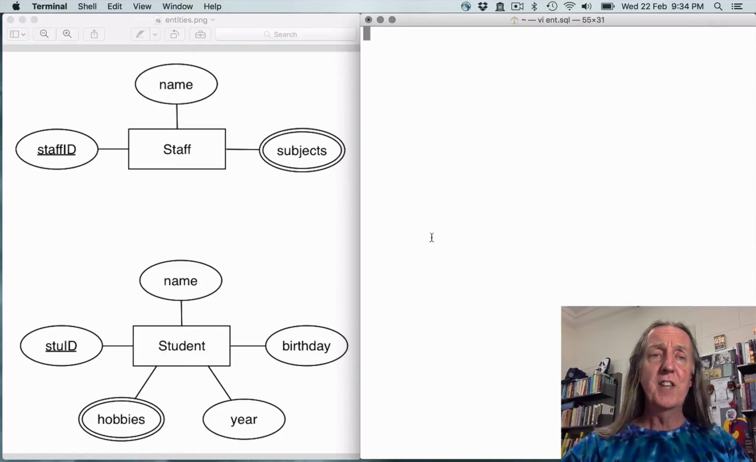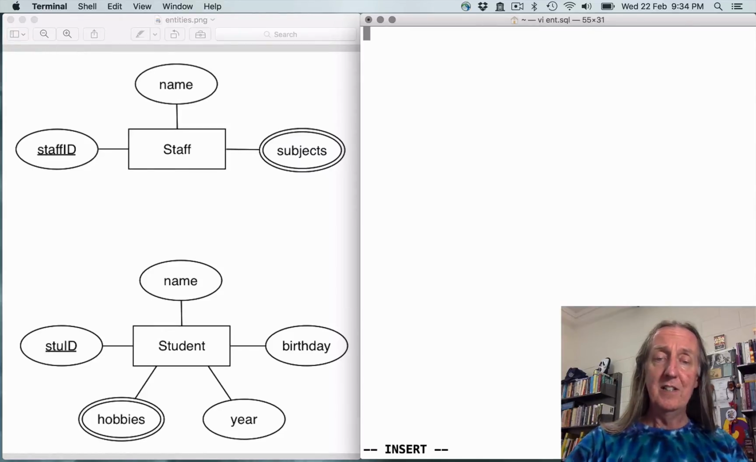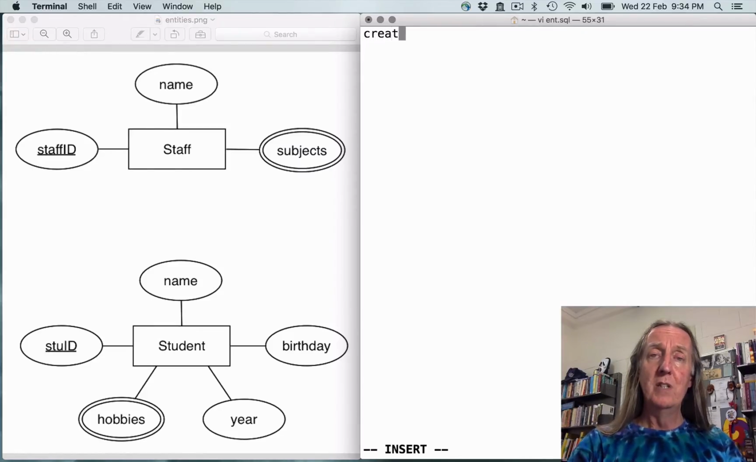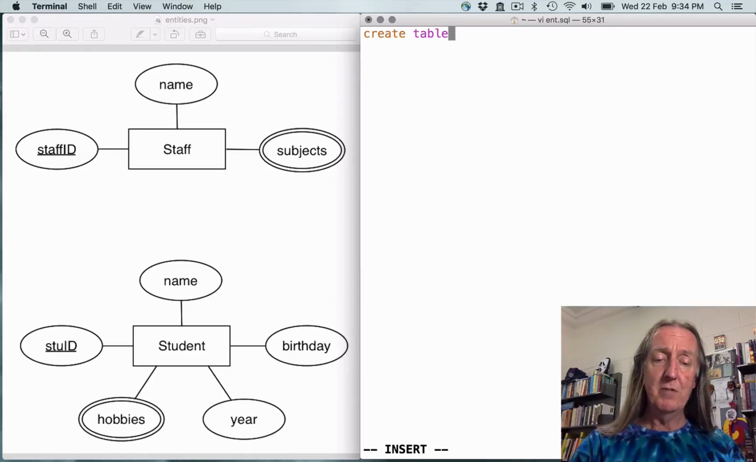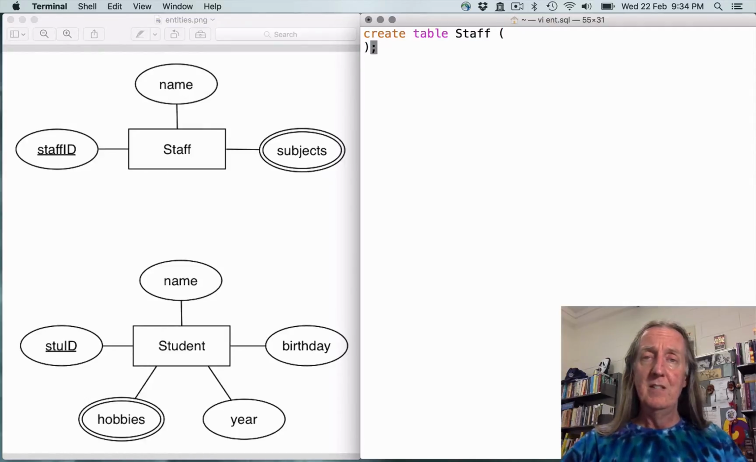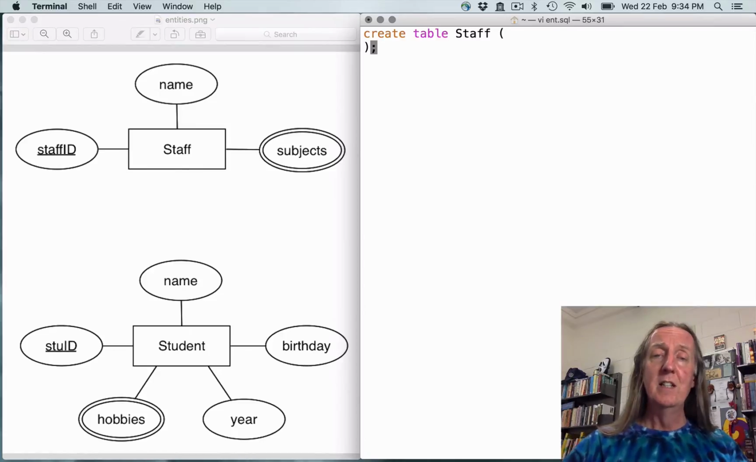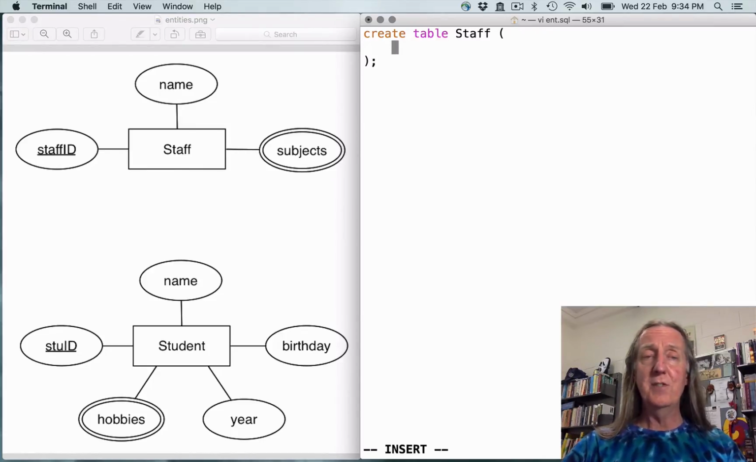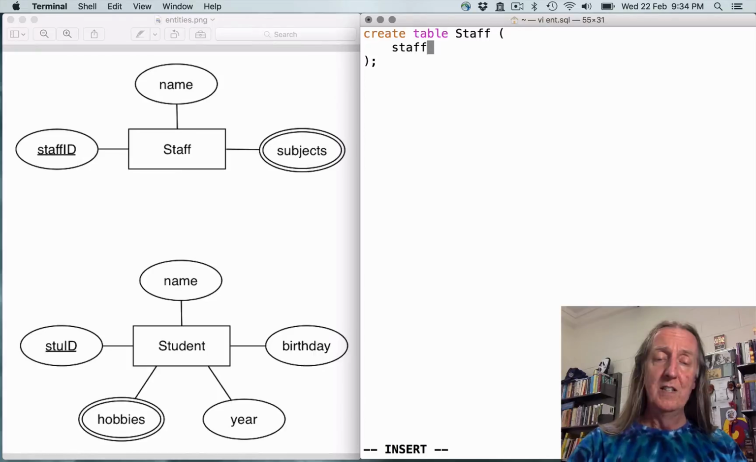Okay, well, let's start with the staff one. Generally, an entity in an ER diagram will map to a relational table, and so it would make sense to call the first table staff. So we've mapped the entity, if you like. Now you can see that the entity has three attributes. It's got staff ID, name, and subjects.